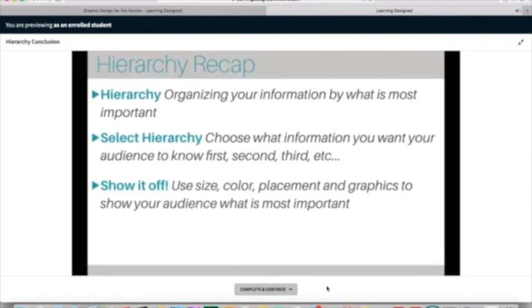In this section, you've learned what hierarchy is, selecting the hierarchy of information in order to show your audience what is most important, and the different ways to show hierarchy.